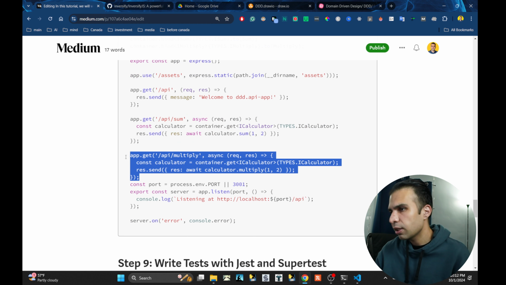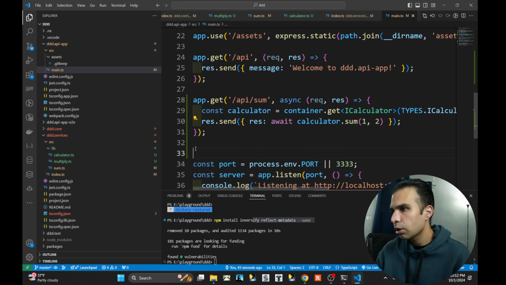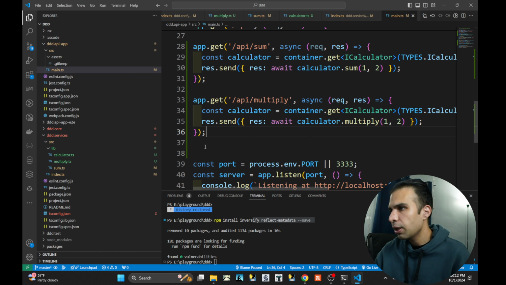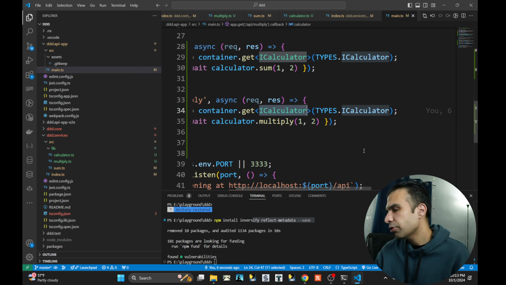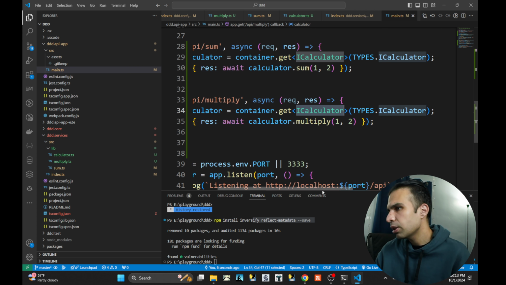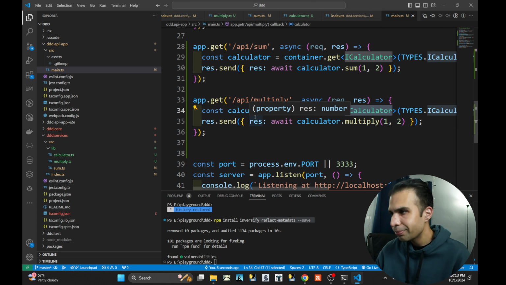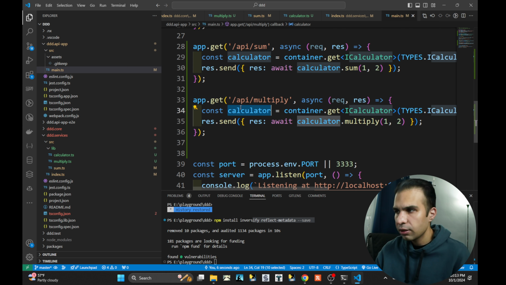So do the same thing next with the multiply. So it means that we have another path. Anytime somebody hits the path iMultiply, we are creating an instance of the iCalculator. After that, for example, this iCalculator, we create the calculator.